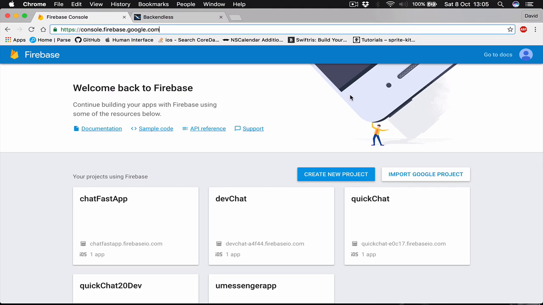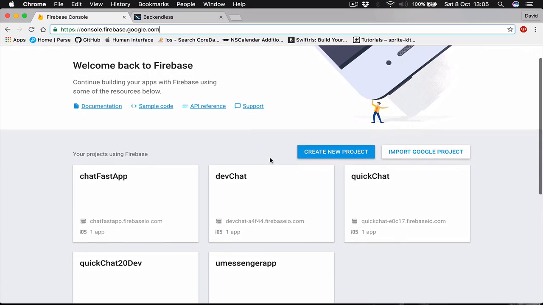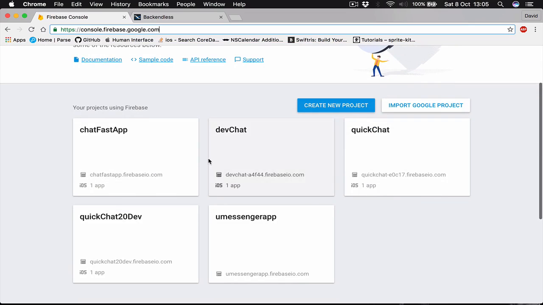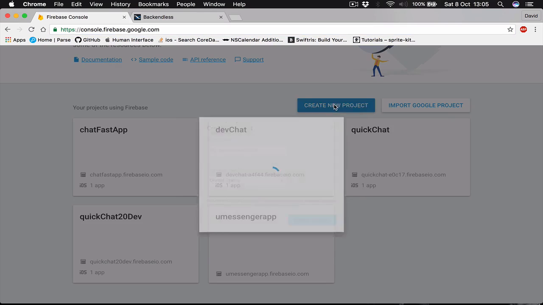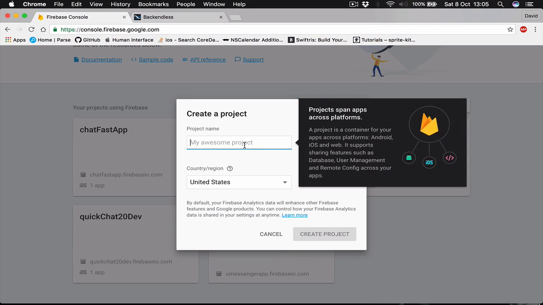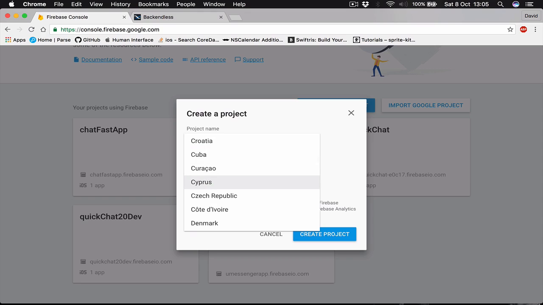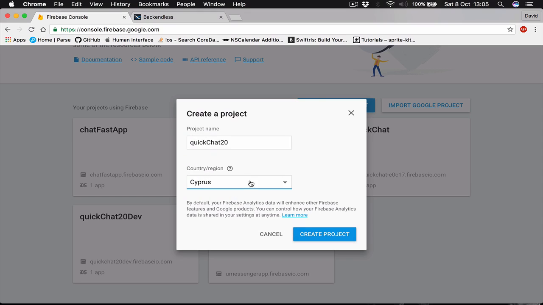firebase.google.com, if you don't have an account, again, go ahead and register. I have logged in already, and here you can see all my applications. I have a QuickChat 20 developer, and I'm going to create a new project. And this one I'm going to call QuickChat 2.0. Country doesn't matter, I guess. I'm going to select my country here, and I'm going to create the project.